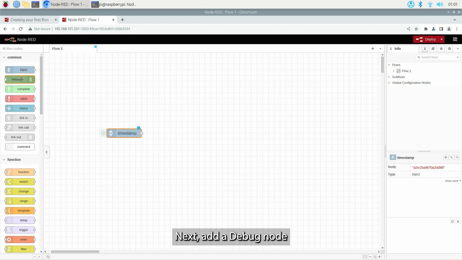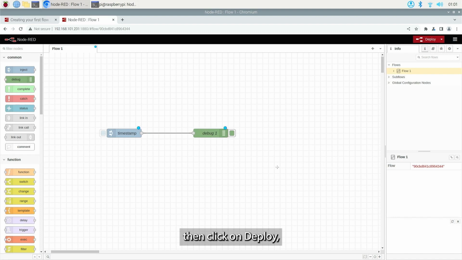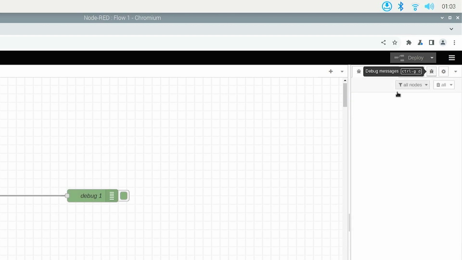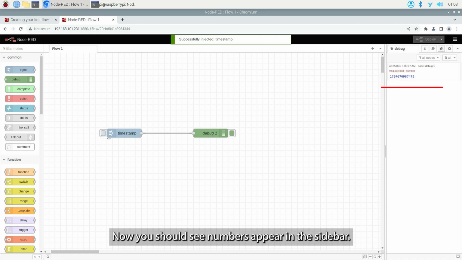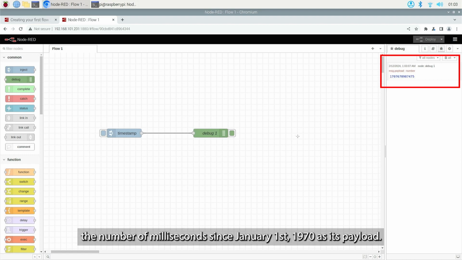Next, add a debug node. Wire the two together. Then, click on Deploy. And after that, click on Inject button. Now you should see numbers appear in the sidebar. By default, the inject node uses the number of milliseconds since January 1st, 1970 as its payload.